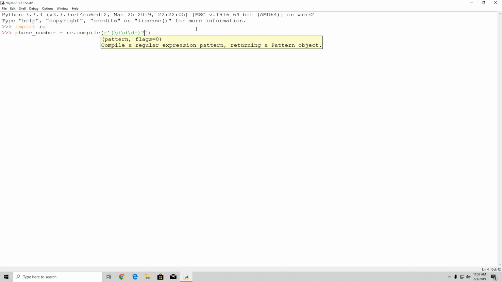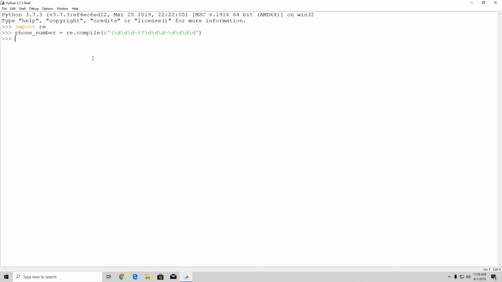Then afterwards, we specify backslash d three times for the second 3 numbers, and then a dash. And then once again, we specify backslash d 4 times. And this is going to be our pattern. Now, before we begin, let us go over this one more time. We specify the r for the regular expression. We open and close single quotes. And there, in between the brackets, we specify the backslash d's and the dash.